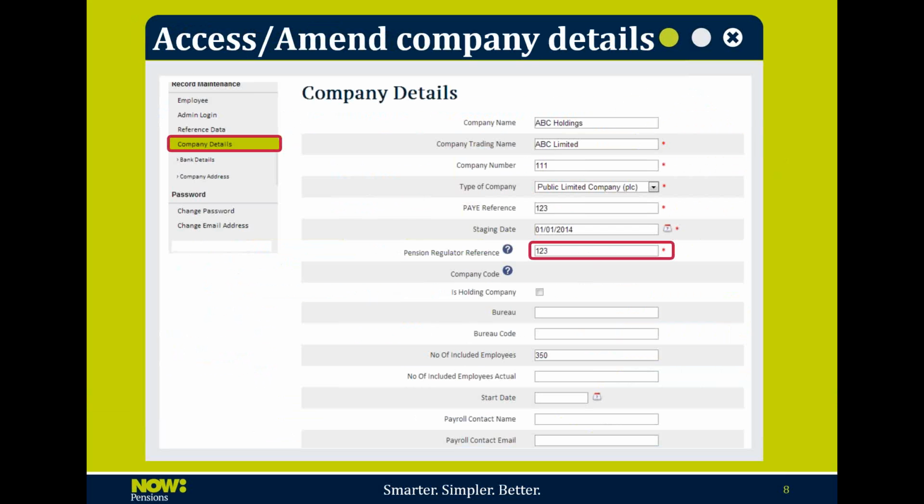If you are not aware of your TPR number, you can contact the pensions regulator and they will be able to provide you with this information.